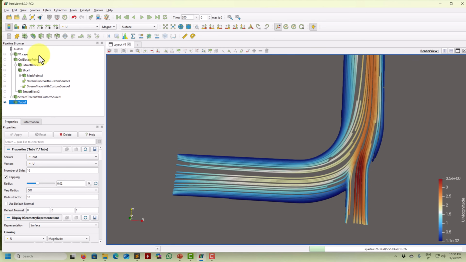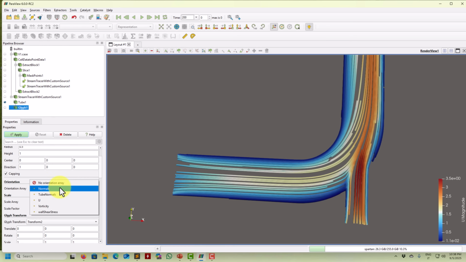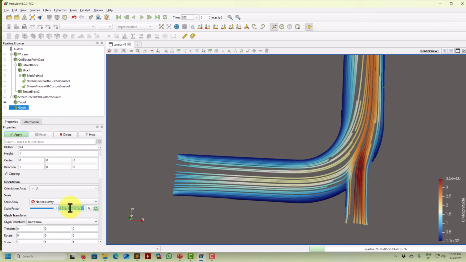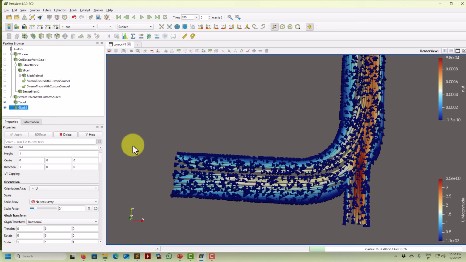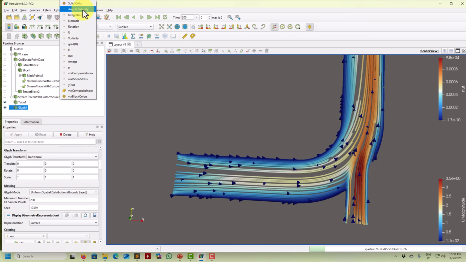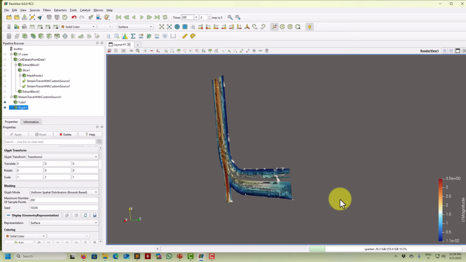And what else? Okay, and let me put the glyph there. I want the cones. I want orientation. I don't want scaling, and I want a 0.1. This is it. Okay, and I can put here, let me put 200, and let me put color there, and this is it. You have your Streamlines. Nice.